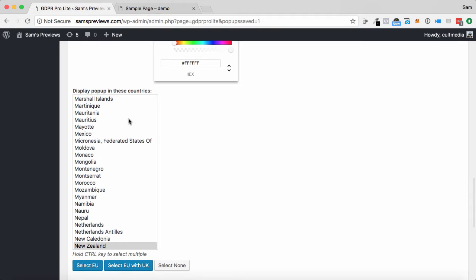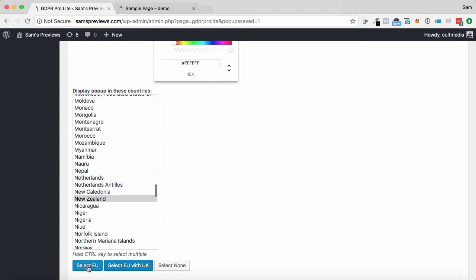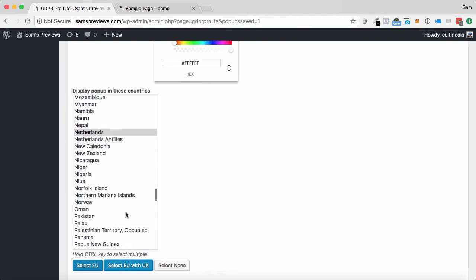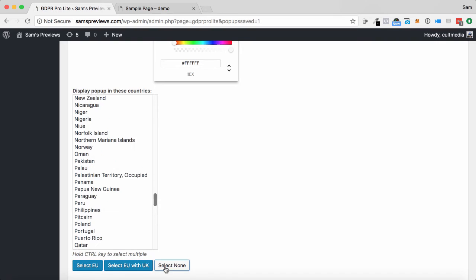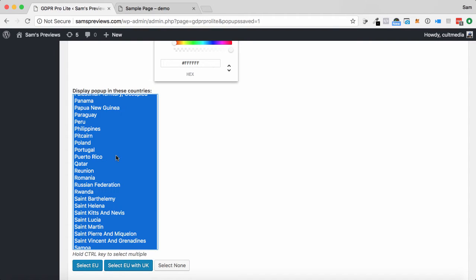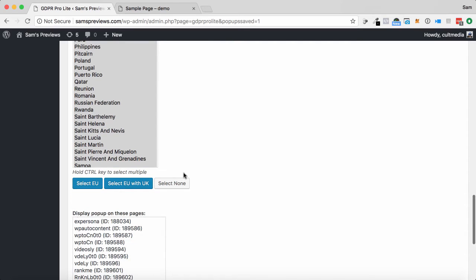And then it says here, display pop-up in all these countries. So I can select just the EU, so it'll select all the EU countries. I can select the EU with the UK if you want as well, or I can select none, or I could just select all of them if I wanted to, just by pressing Control A and selecting them all.